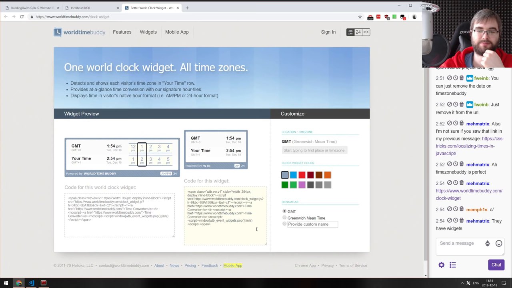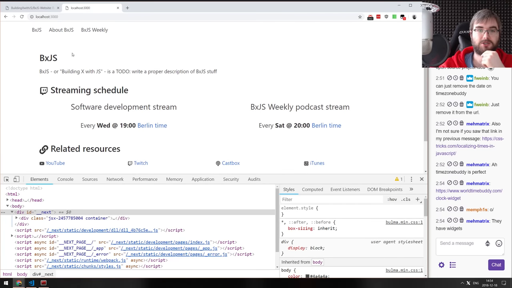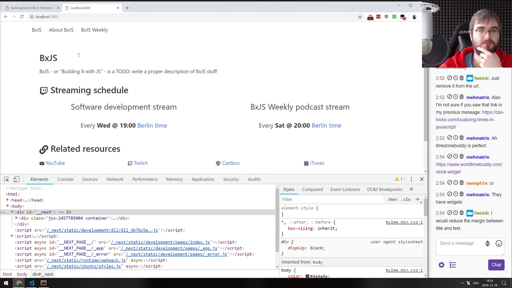But I don't want to embed third party code into my page. You know what, we can just do a separate stream where we actually code it ourselves. I mean, it's not a particularly hard task. I just don't want to spend time on this right now, basically. You know what I'm saying? Right, so I think we're fine.